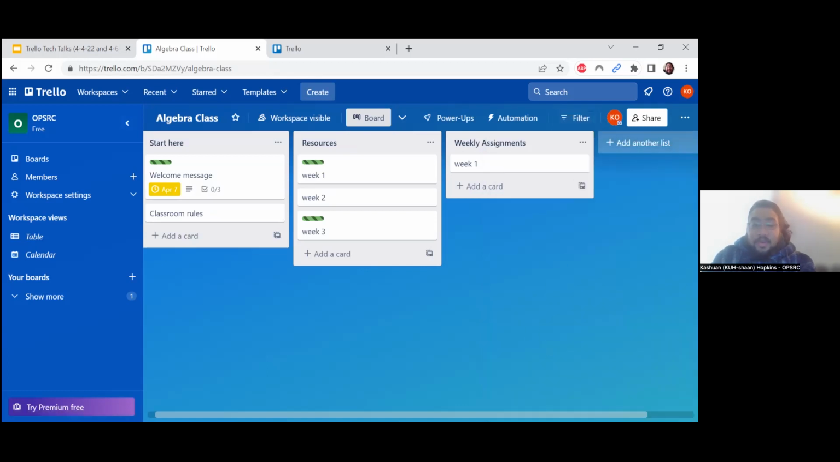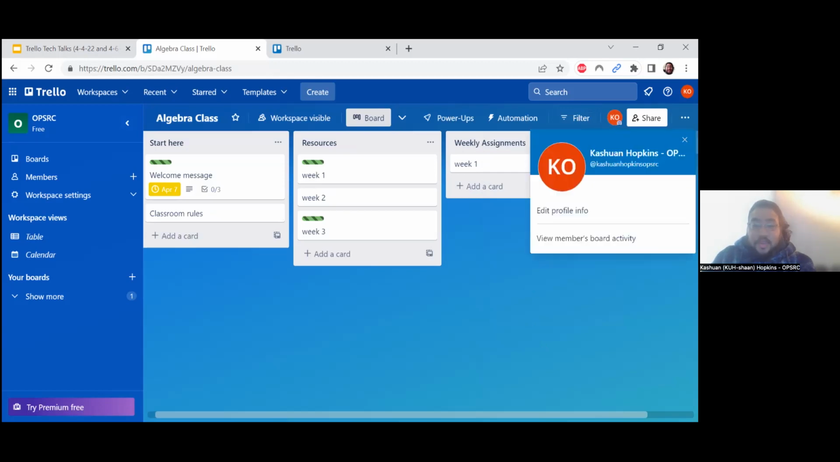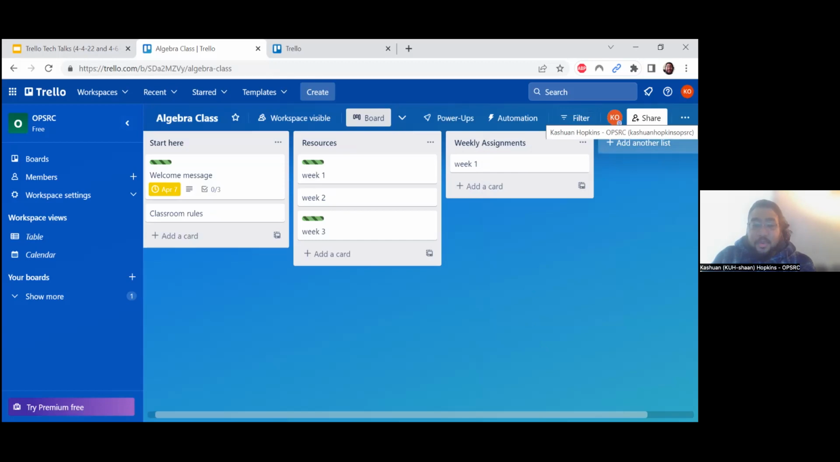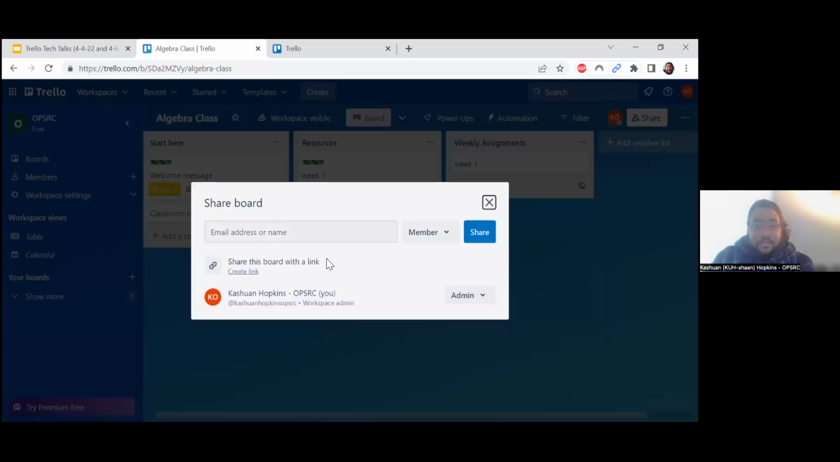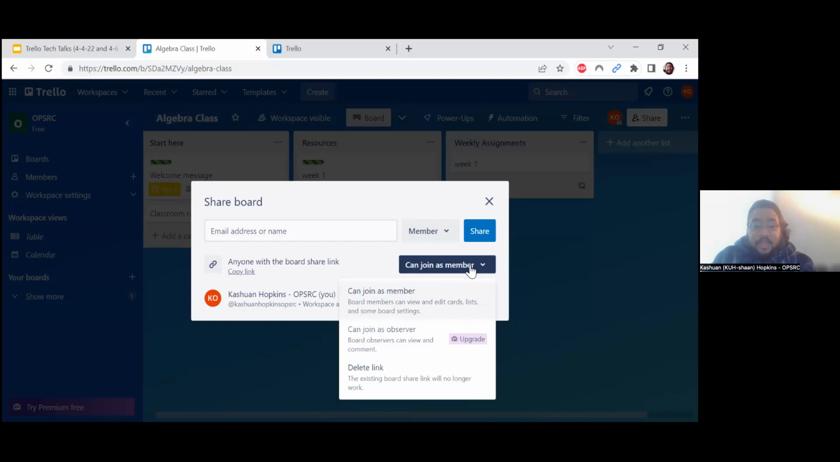Top right-hand corner, if I click on, I see these little circles here. These represent the members that are a part of this board. If I want to invite people, I can click where it says share board, and I can put in emails. I can create a link and have people join as members.